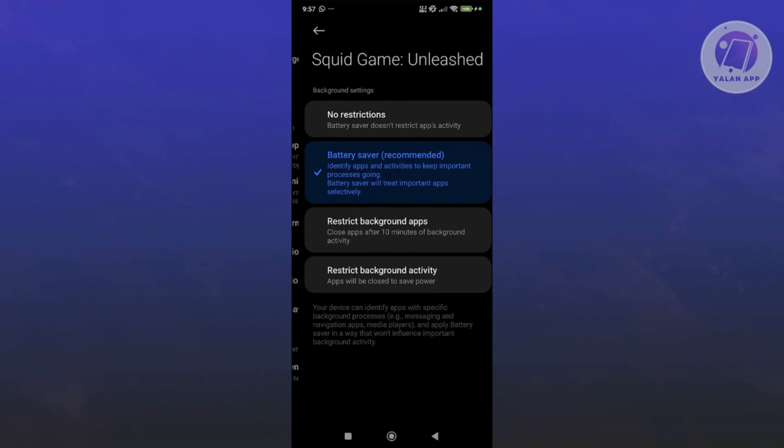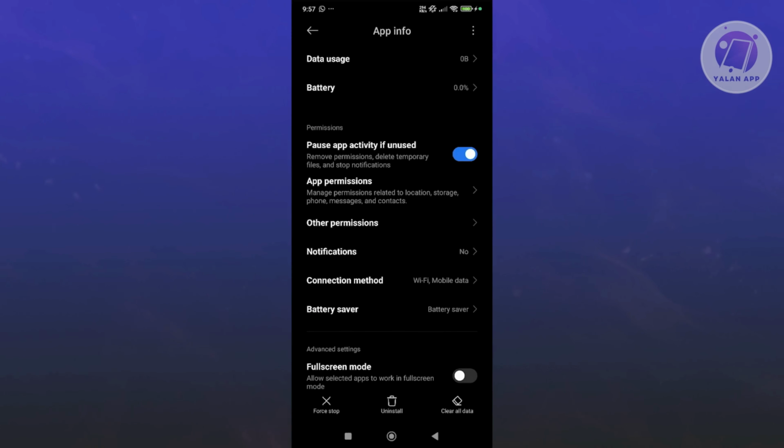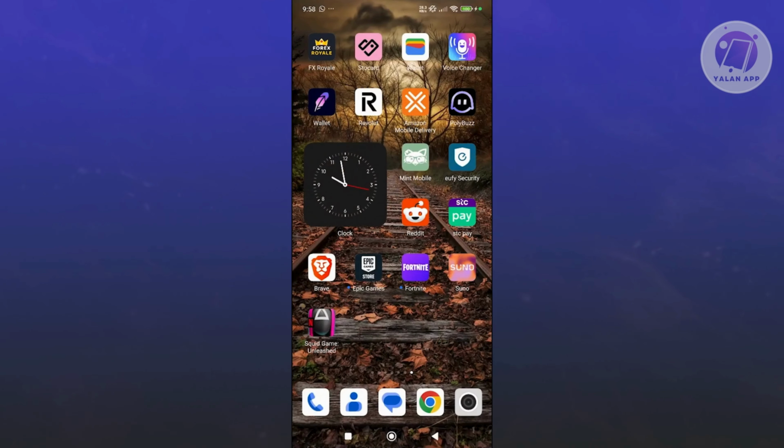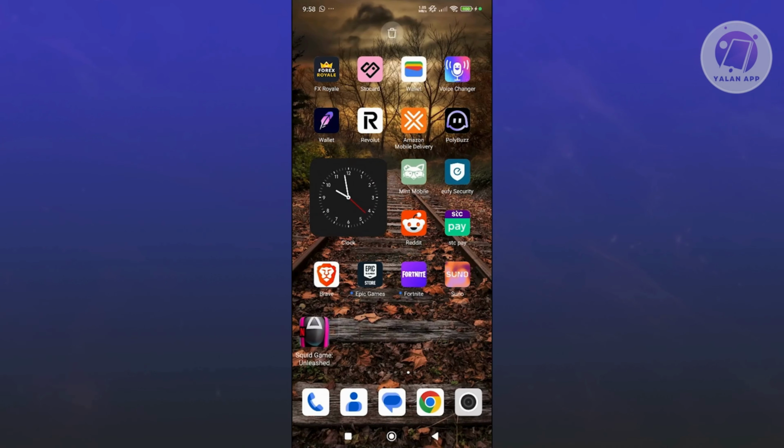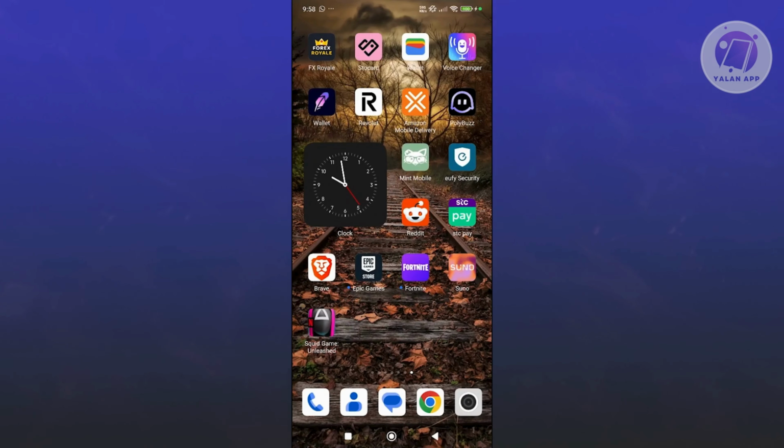Another thing, or the last thing, that you could do for Squid Game Unleashed is to uninstall and install the game again. Sometimes the game files that you have right now might be the problem itself. Typically, you just need to click on the eye icon, click on the uninstall button at the very bottom, and proceed with the uninstallation. You could also press and hold on it and drag it into the trash can icon at the top right, but depending on your phone, the trash can icon might be located somewhere different. Uninstall it, reinstall it again, and see if that solves the issue.